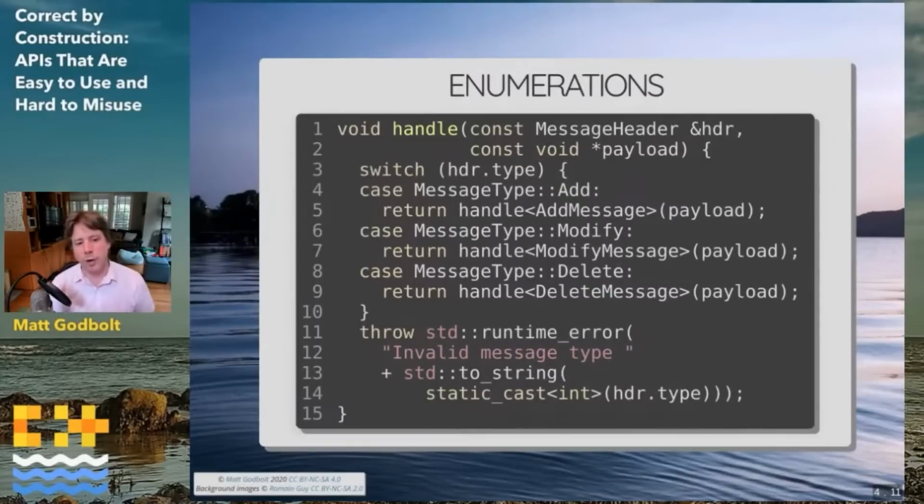In this particular case as well, I'm actually returning on each of that line 5, line 7, and line 9, which is a cute trick to make it fit on the slide. If you're in a void function, you can actually return calling another void function. I don't recommend it, but what this means is that at line 11, I know that it must have fallen through. It was neither add, nor modify, nor delete, so it must be something we didn't know about. Now, you could use a default here, which would be a catch-all for all the other things that would potentially come through in that header.type, but I'm going to recommend against it.